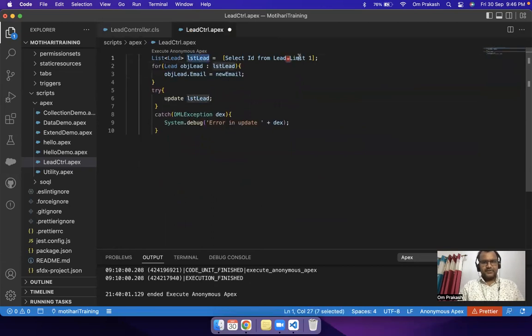I am taking a list of records, maybe take two leads. One is also fine, two here. Now understand what we are doing. Take the lead, now iterate the for loop. Description equal to updated from Apex. Okay, we are updating a list of leads here.